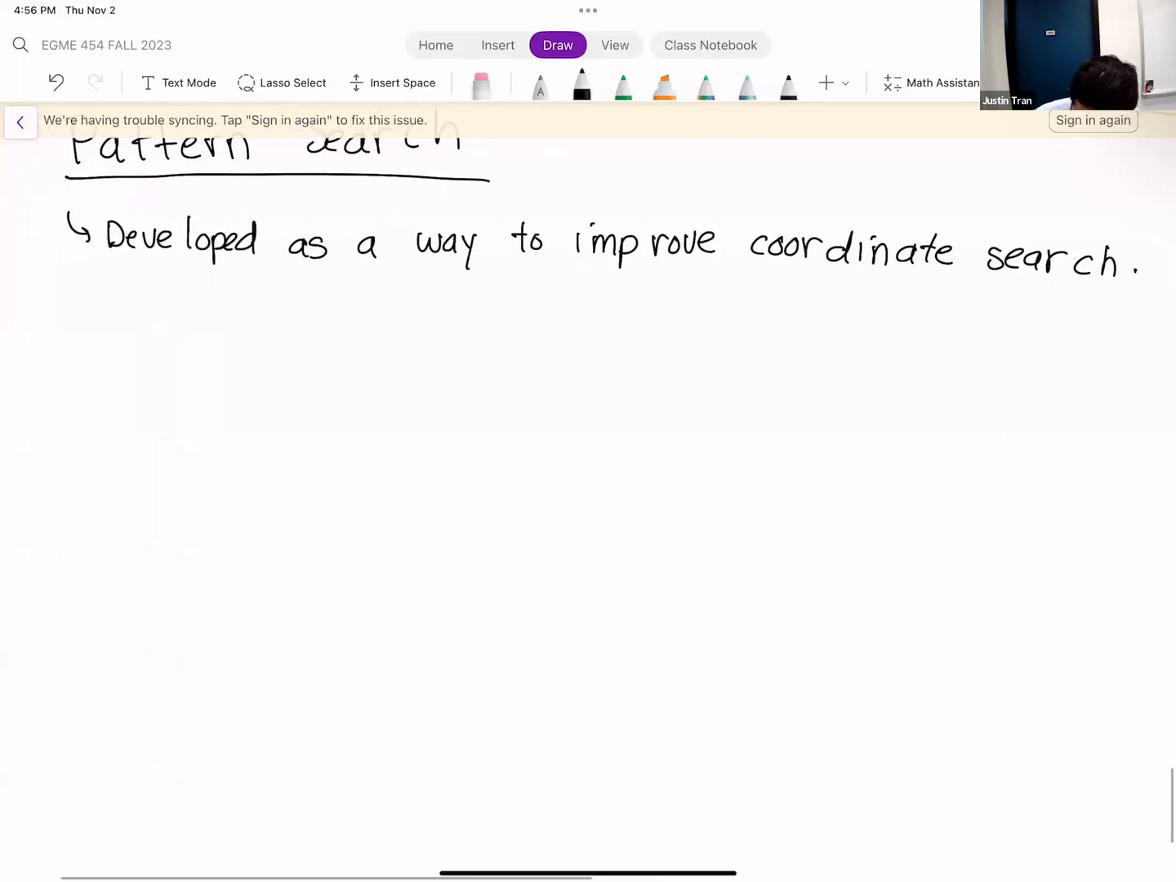But the issue with coordinate search is that it may not be efficient to always stick to those directions, right? The weakness of coordinate search is that you're fixed to certain directions that you're searching in, and that may not be the most efficient path to finding the optimum.